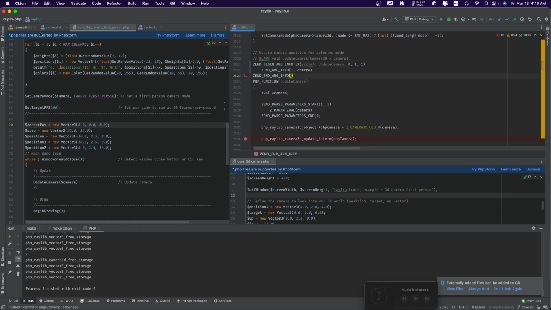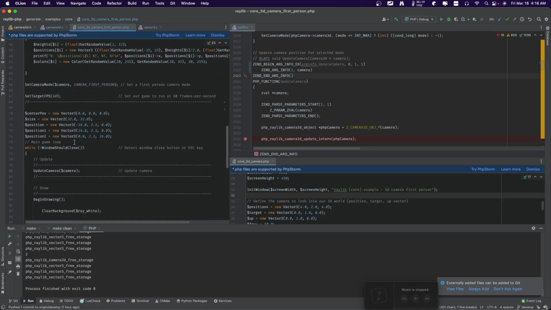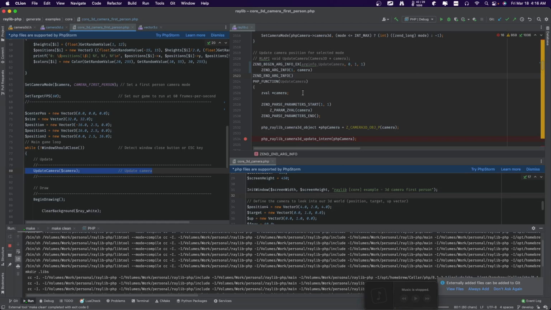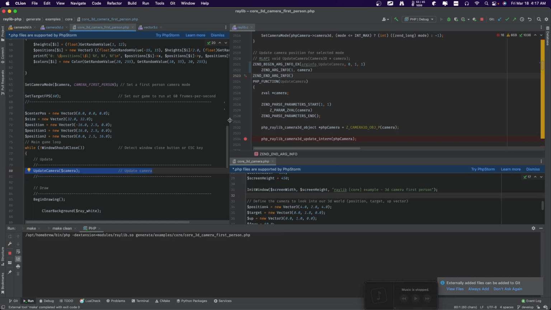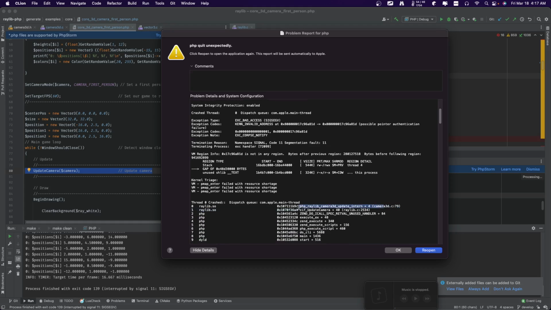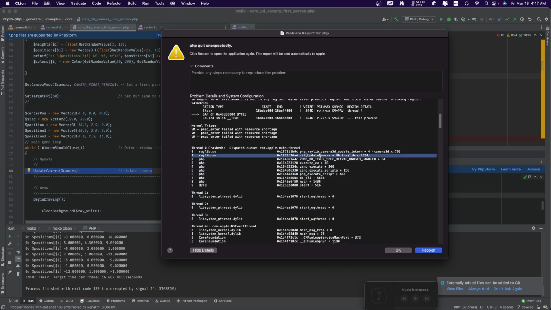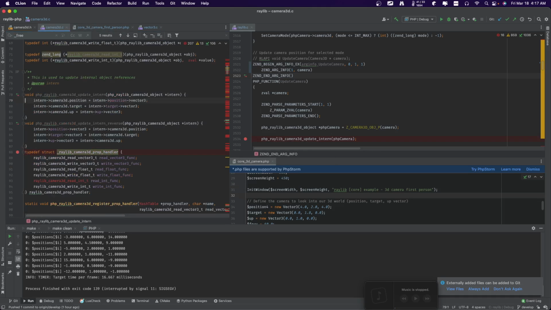Basically, there's some PHP code here that is interlacing the Raylib stuff, and at this point, update camera, it would crash. So just to show you quickly, we'll compile this and then run that example. It's going to crash, and it tells me here that it's update internal from the update function, and it's line 79. If I go to line 79, you'll see that right here it is erroring out.